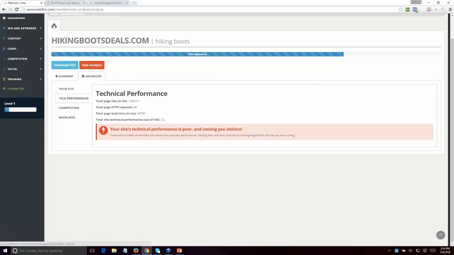Tech performance, total load time was slow. So that's costing you visitors, and we saw that it was slow when I tried to open it up.